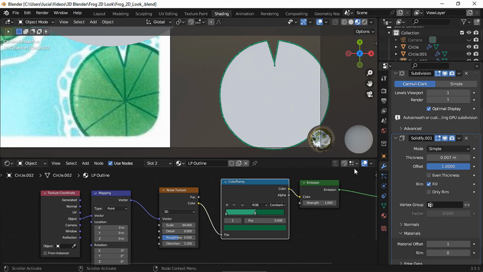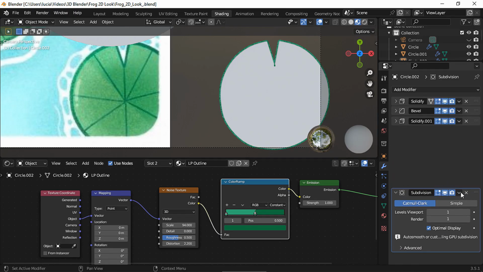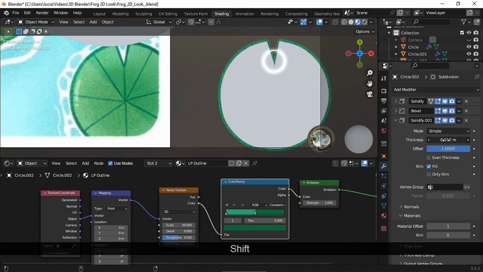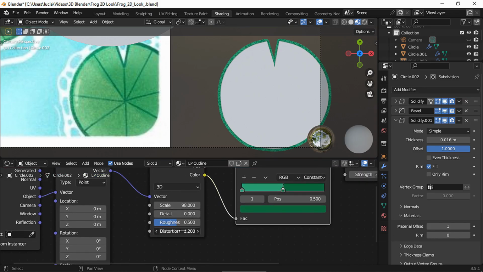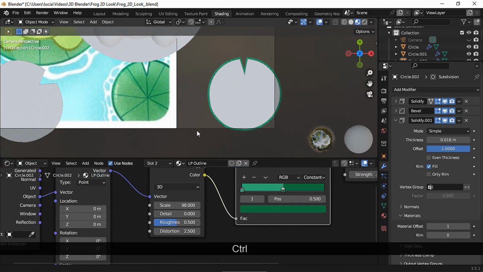I had to move the subdivision modifier to the bottom to fix this artifact right here, and I kept playing around with my settings until I was happy with the way things were looking. And here we have the outline.